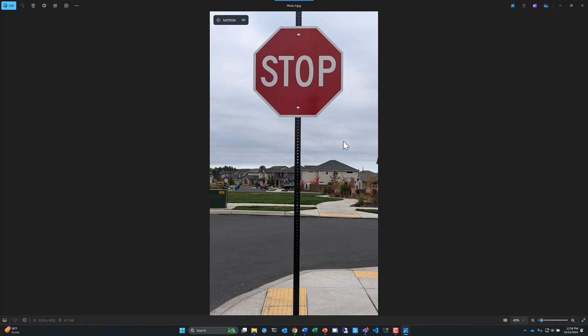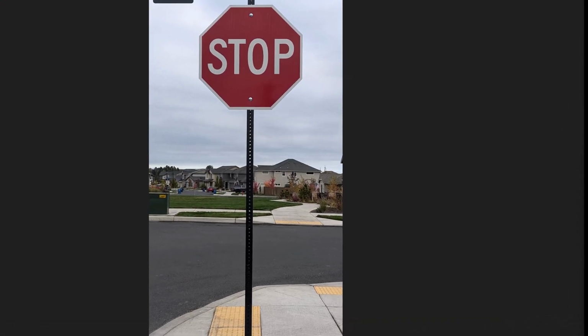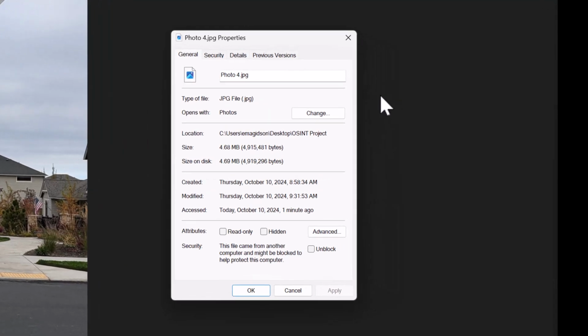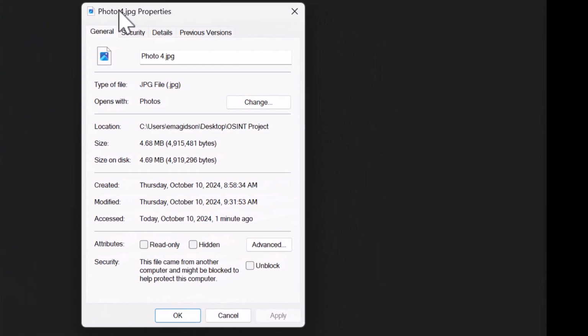There's no mountain ranges in the back. It's a standard stop sign. It's on a pole. But I start to see some unique stuff going on back here. But how might I get the information? Well, the fact is, the first place you really want to start, if you have it available to you, is the properties of the photo.